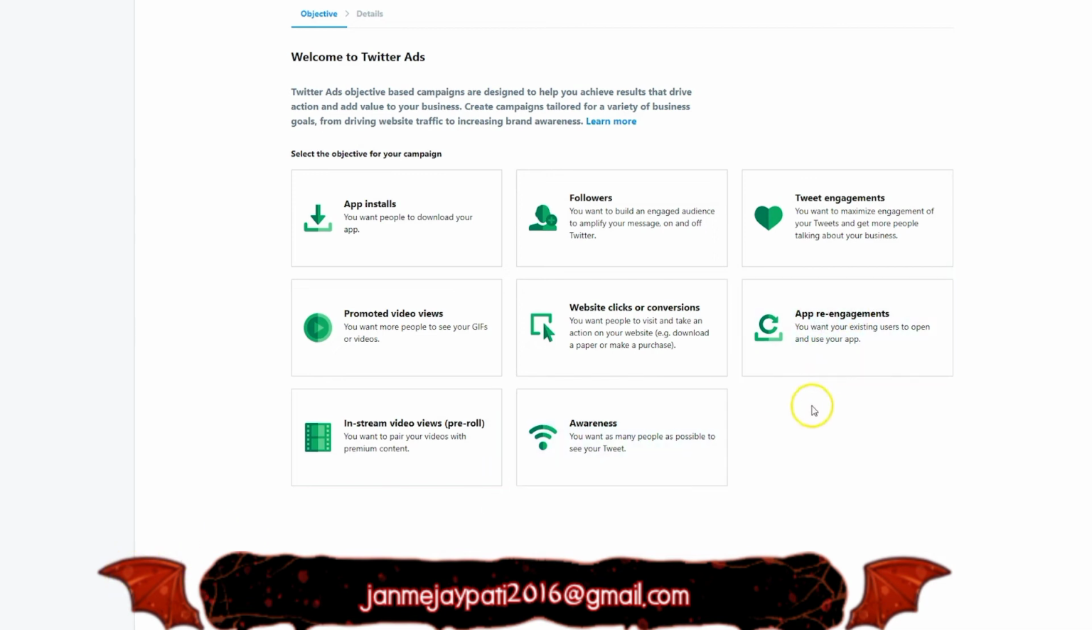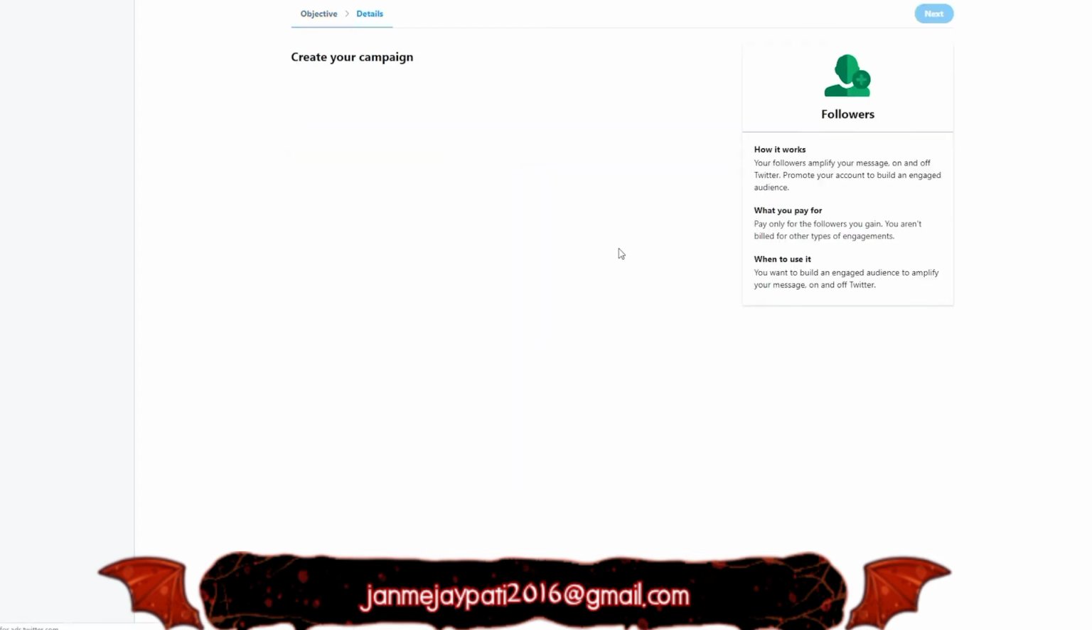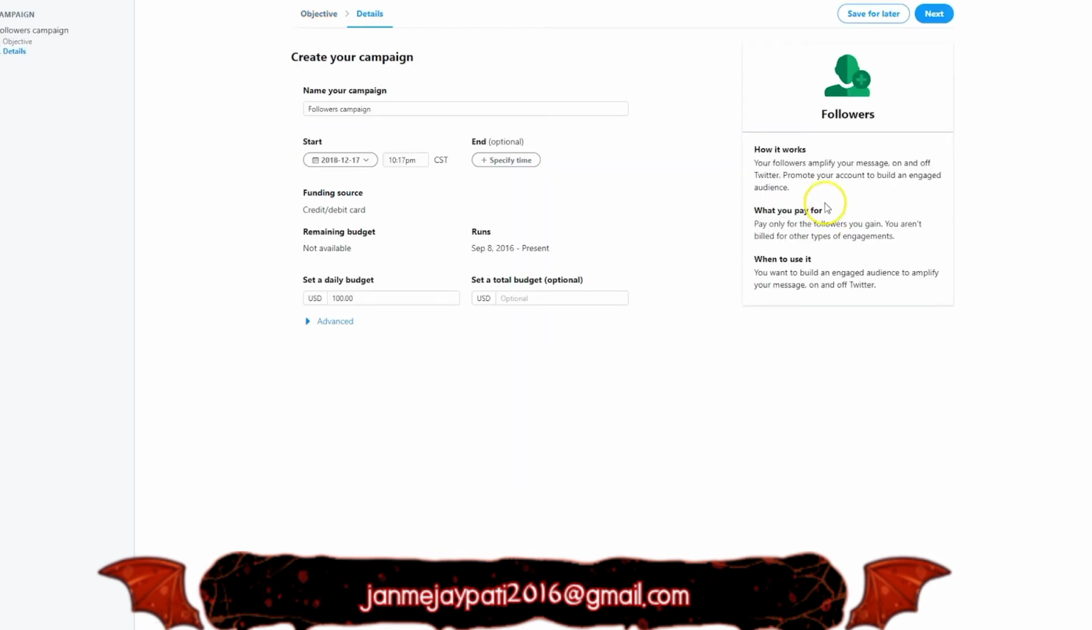So now let's go ahead and click on followers. Let's say that we're trying to build a follower campaign so that we can increase our organic reach without having to pay for ads on Twitter. All right, and here is a little explanation of how it works. You're going to promote your account to build an engaged audience. You're only paying for the followers you gain.